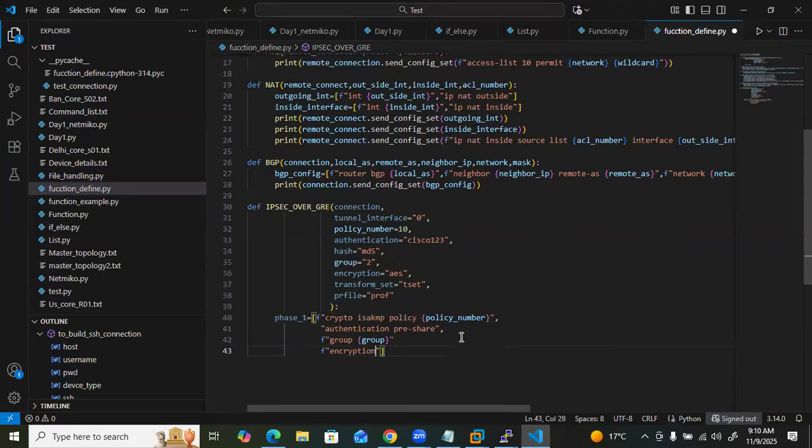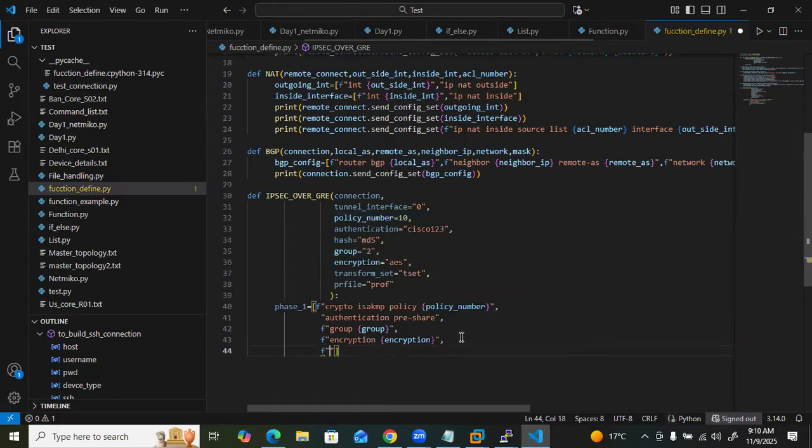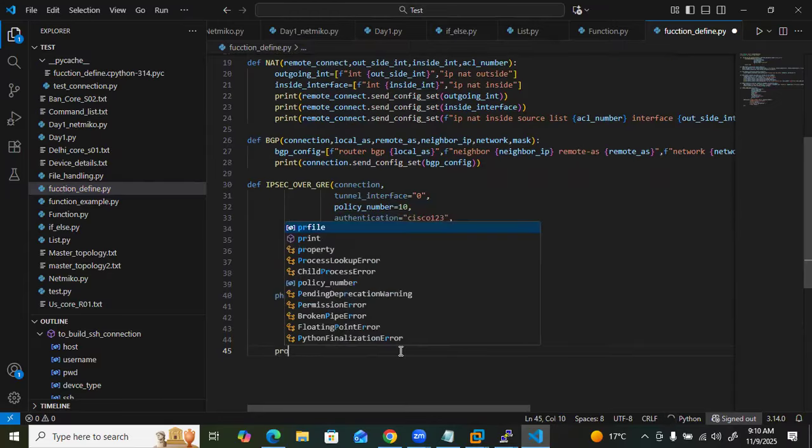What is the encryption? Encryption is encryption. Hash. And then hashing, that is also hash. Then after that you'll just execute this command.